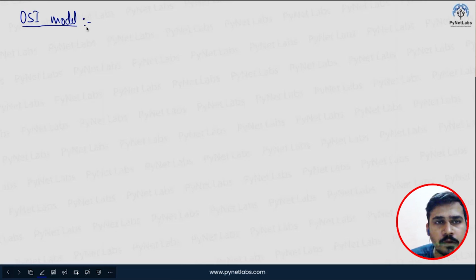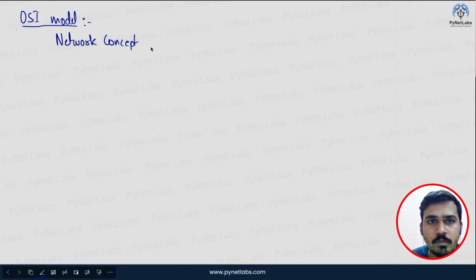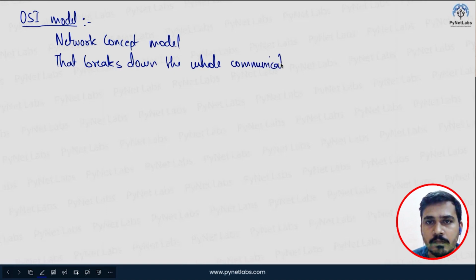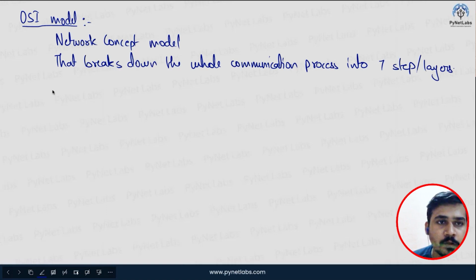So the OSI model, if we go by the description, is a networking concept model that breaks down the whole communication process into 7 steps, or we can say layers. Whenever we are trying to communicate with someone, there is a lot going on in the network, and for a beginner it could be really confusing to comprehend these complex processes. So to make it simpler, the OSI model has broken this complex communication process down into 7 layers.